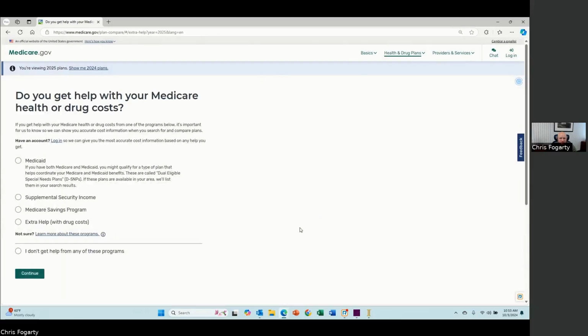And if at any point after you enter your medications you wanted to look at Medicare Advantage, there's an easy toggle, which I will show you how to switch between the two.